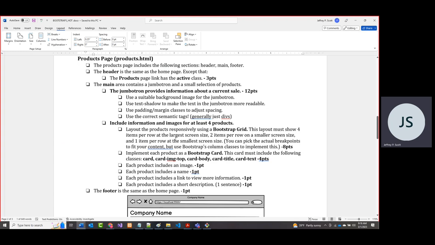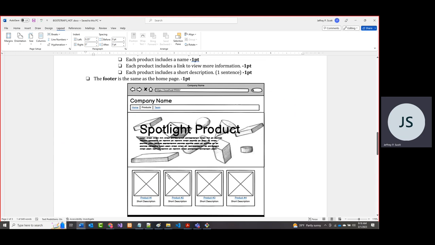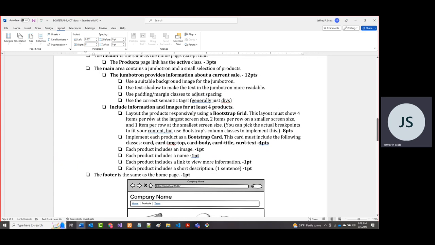Again, the main area should have a Jumbotron and a small selection of products. Use a suitable background image for the Jumbotron. Use text shadowing again, padding and margin, and the correct semantic tags, just like we did before. Then include information for at least four other products below. So you'll have pictures of four different products. I would recommend using cards as I did. These are going to be the images in here, so it's going to take up a lot of room. Then this would be the title, product one, product two, etc. And then you'd have a little bit of a description. And that's exactly what they're saying in here.